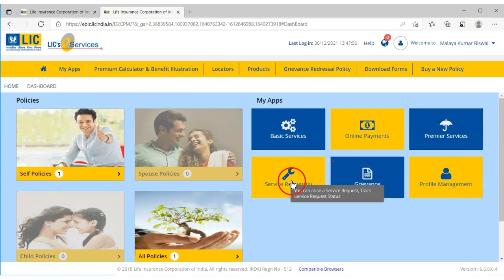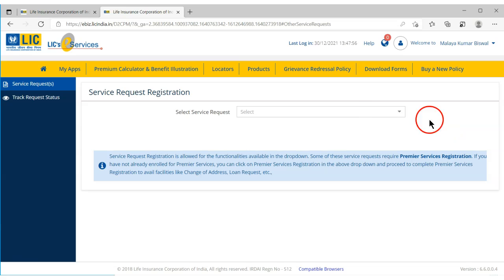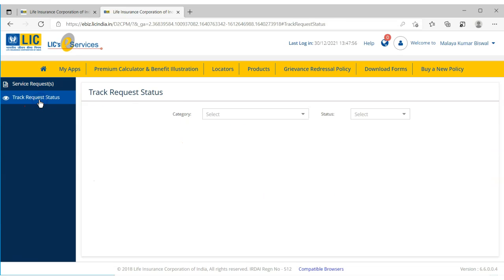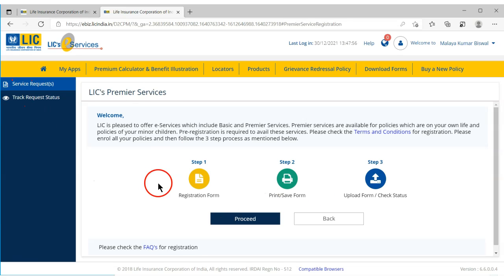Okay, and then there is a service request. Here in the service request, you can raise a service request for different kinds of services. But as you can see here, it says the service request is allowed for the functionalities available in the drop down. Some of the service requests require the premium service registration. So if we have not done the premium service registration, you may not be able to do some of the things here. See, it goes to this registration form for the LIC Premier Service.